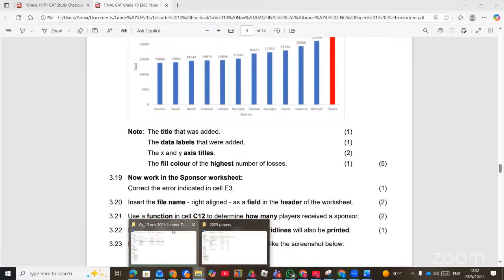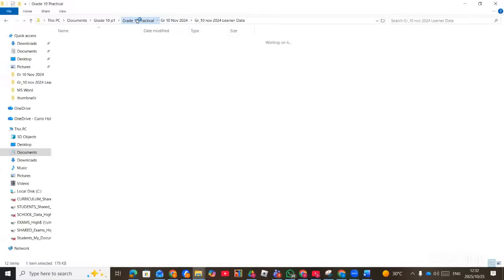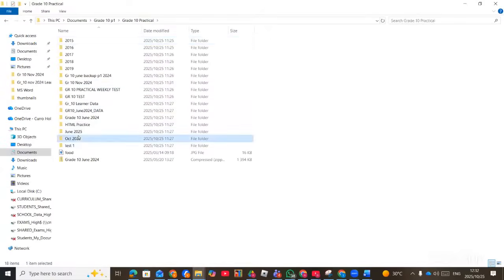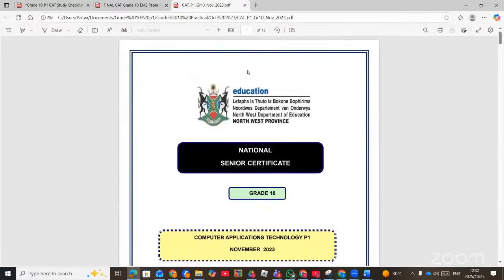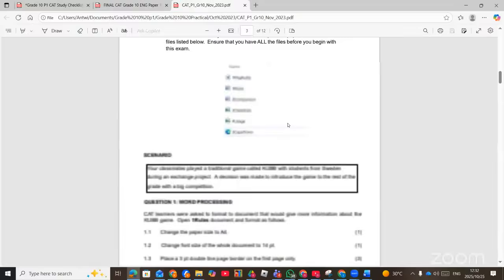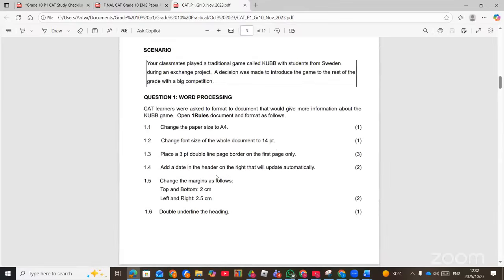I want us to always address every single aspect that we are going to talk about. So 2023 question paper also. Let's check if there was no font question. Yeah, here, one rule, it says change the font size of the whole document to 14 pt. So here, they wanted to change the font size to 14 pt. And they place a 3 pt double underline. We will look at this also.